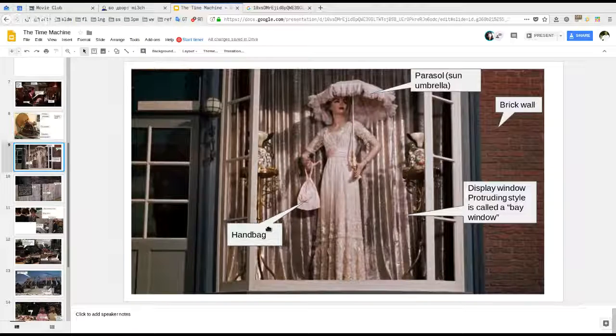Yeah, but I never use either sun or rain umbrellas. Okay. When it's a sun umbrella, we have a special name for it. We call it a parasol. Right.